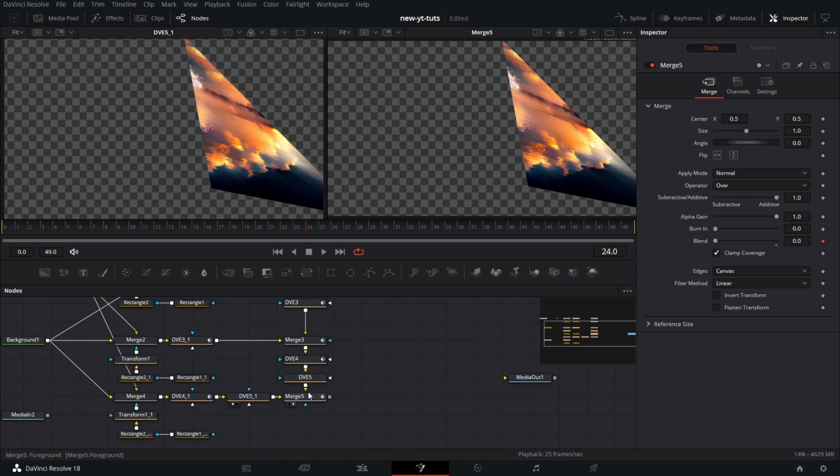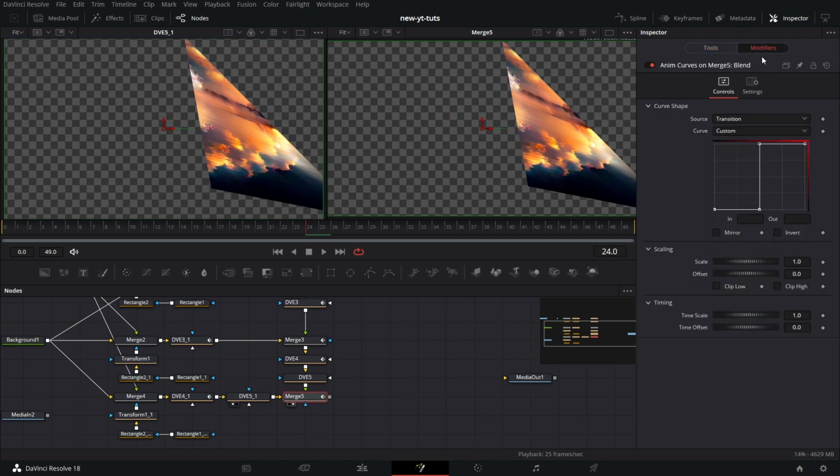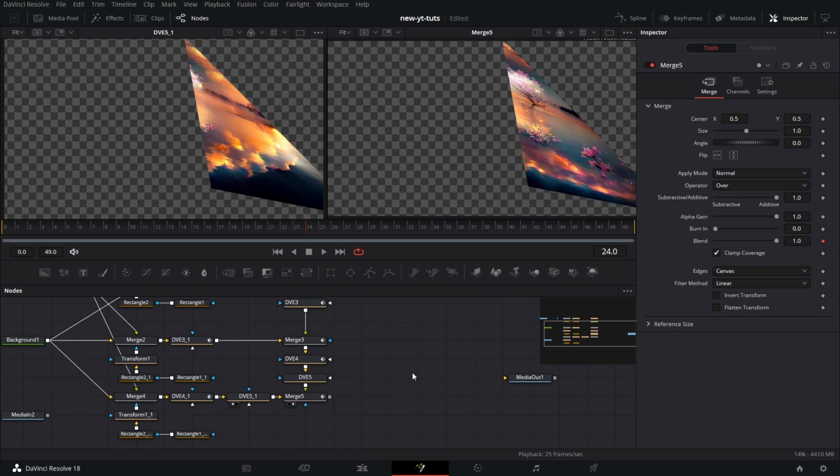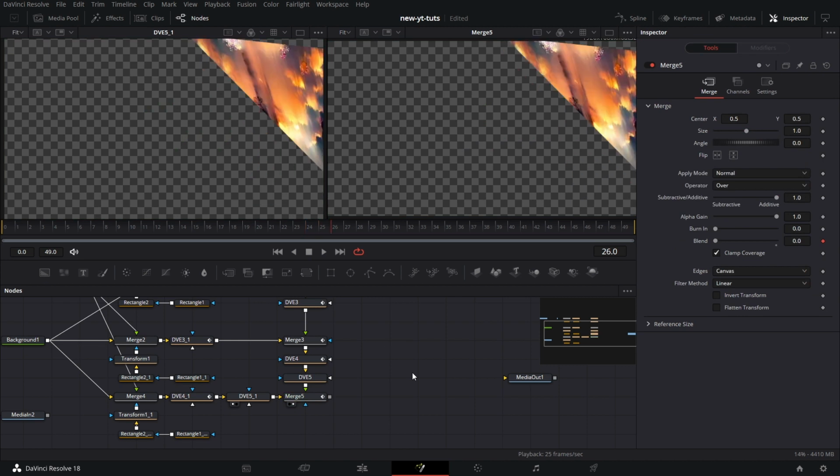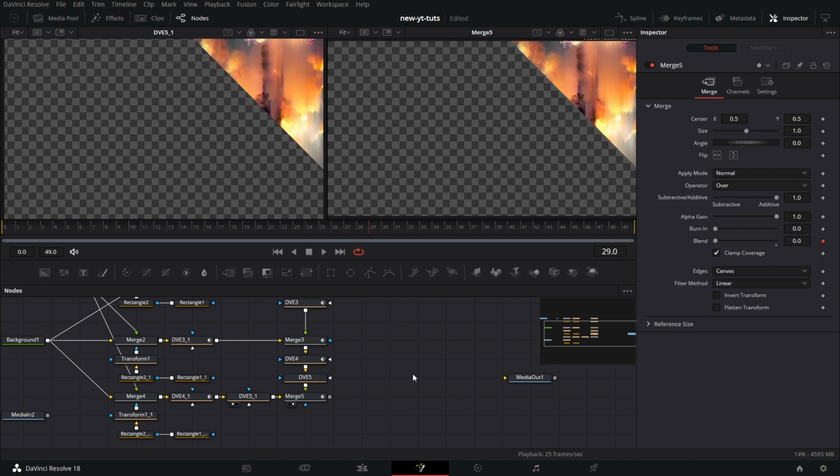But in this particular instance, I want it to be 1 and turn to 0. So I go back to this merge, I go to the modifiers. So I want it to be 1, then I want it to turn to 0. That's -1 to turn to 0. So you now move it, and then it turns to 0, it shows the back.